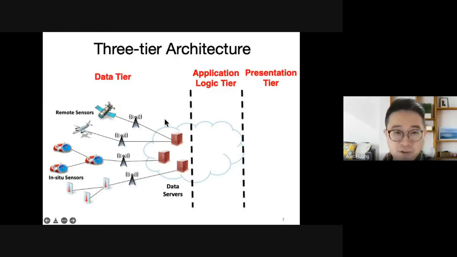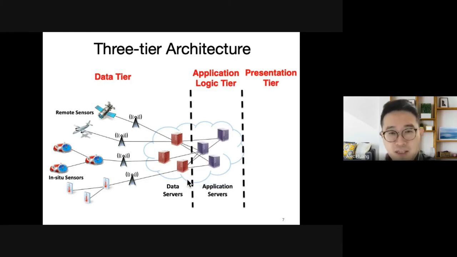So after that, as you can see, I'm using a cloud here. The cloud indicates the web in the background. So after you store and manage those data in the web in some data servers, then in the application logic tier, you can construct some application servers to collect the data from different data servers.